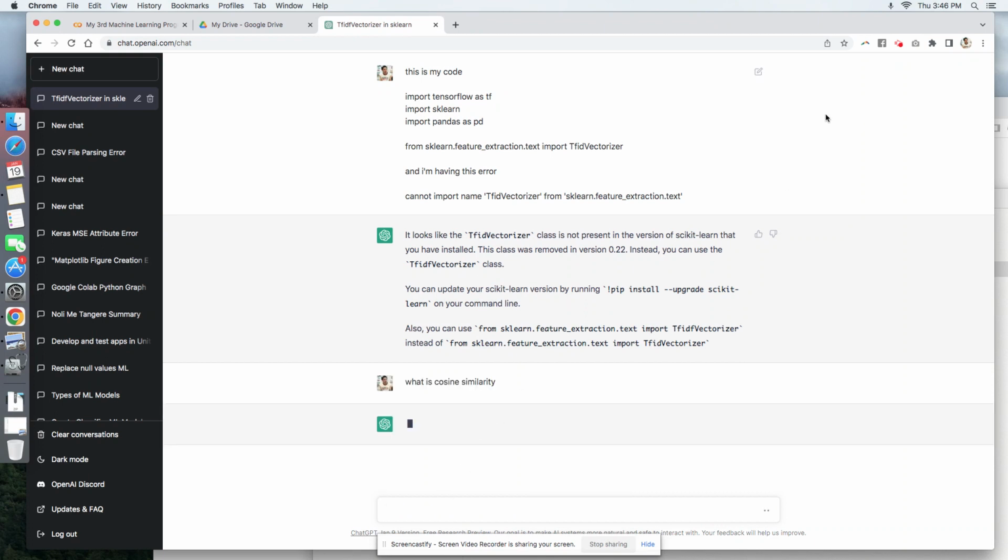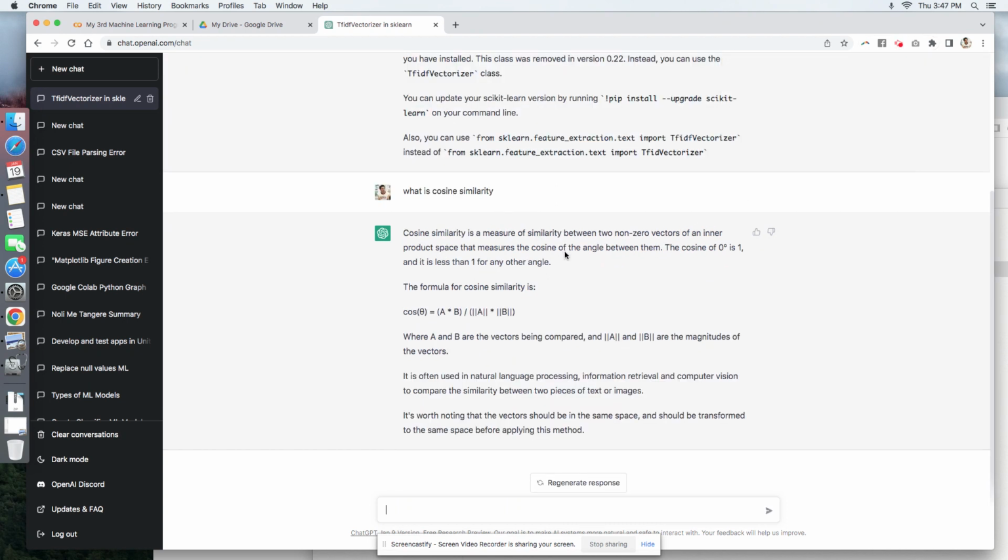I'll pause the video while ChatGPT is typing the answer. If you look here, cosine similarity is a measure of similarity between two non-zero vectors. It is used to compare the similarity between two pieces of text or images. That's what we did with our text in our code.